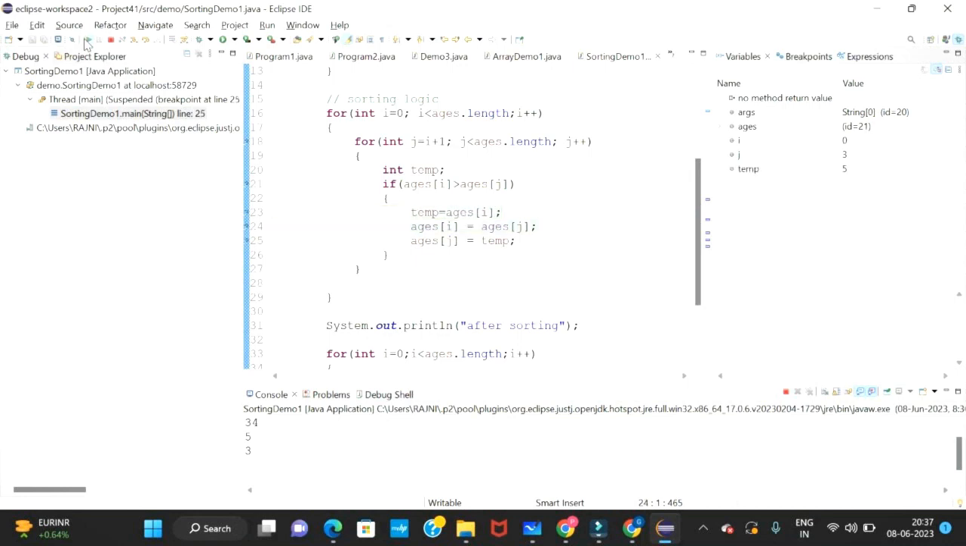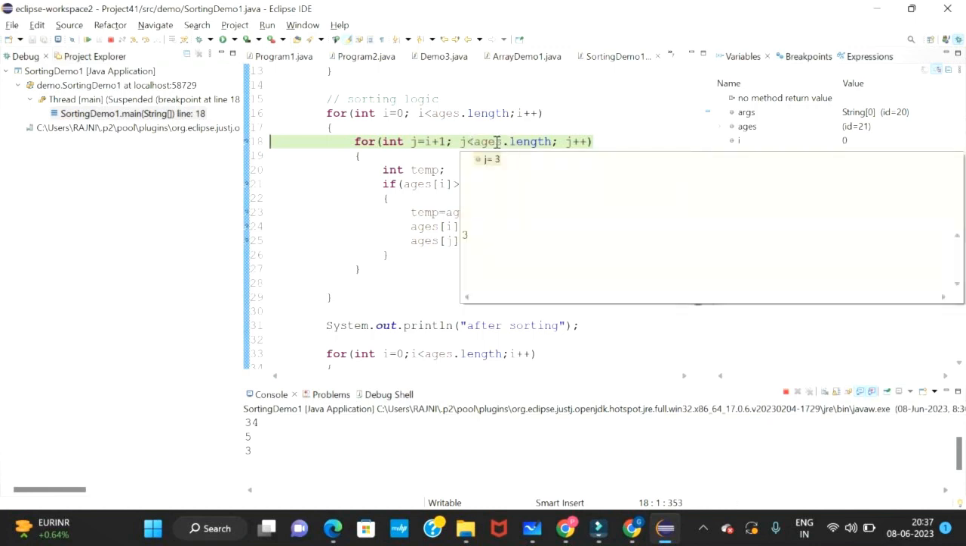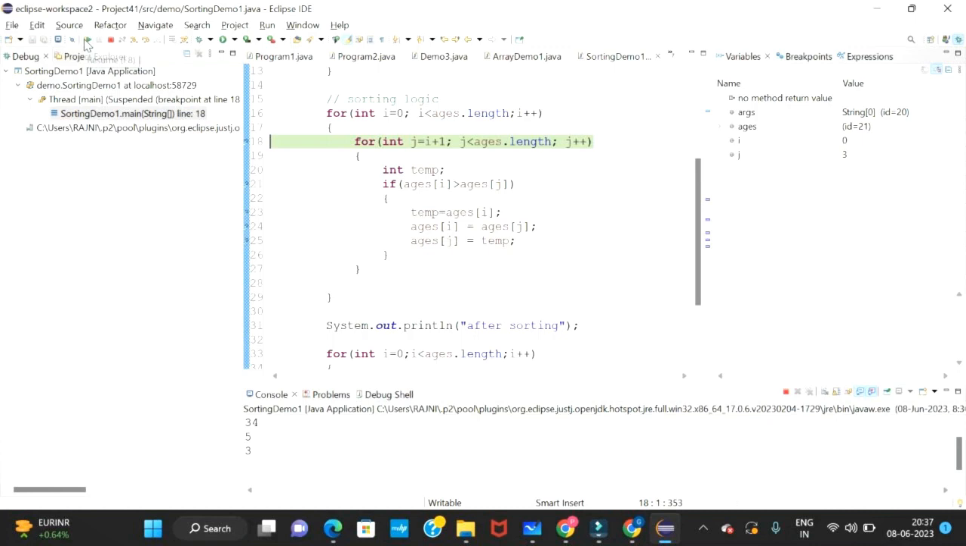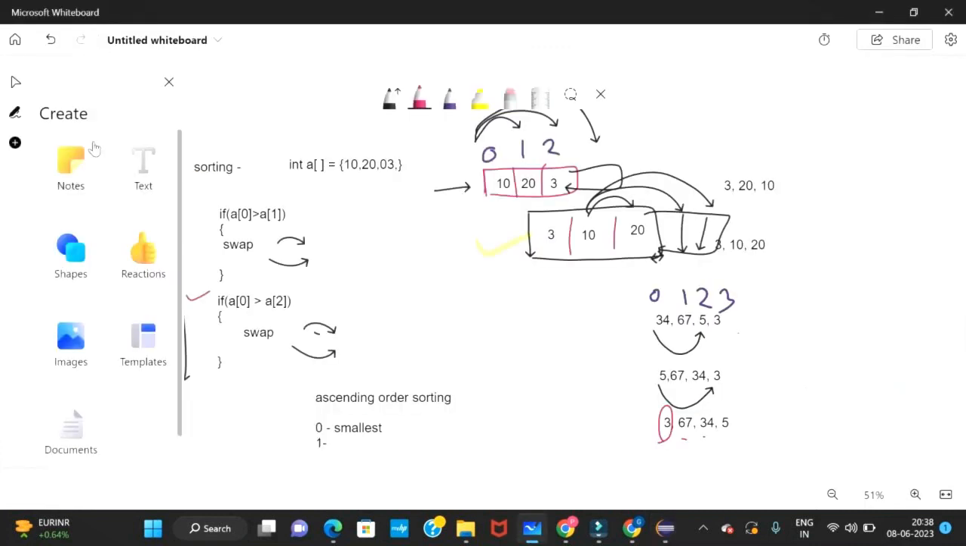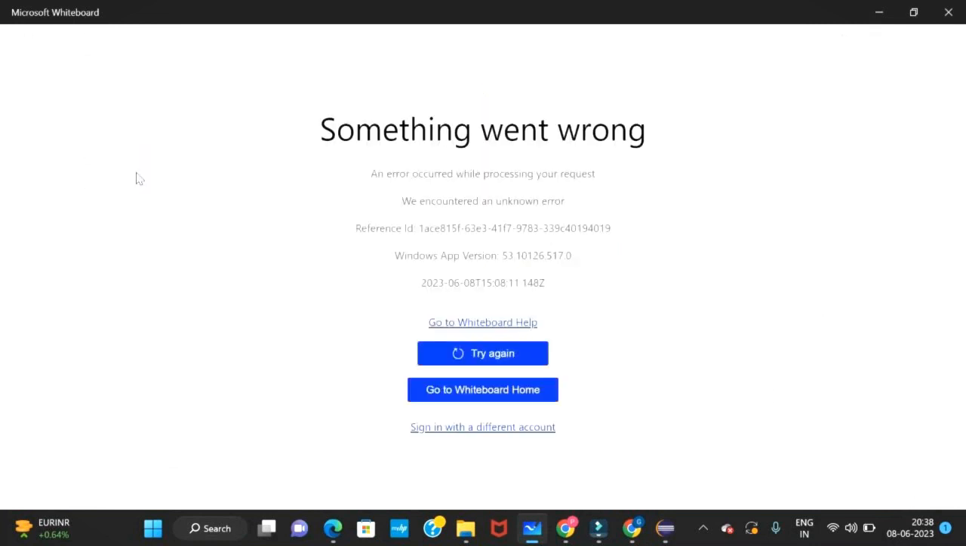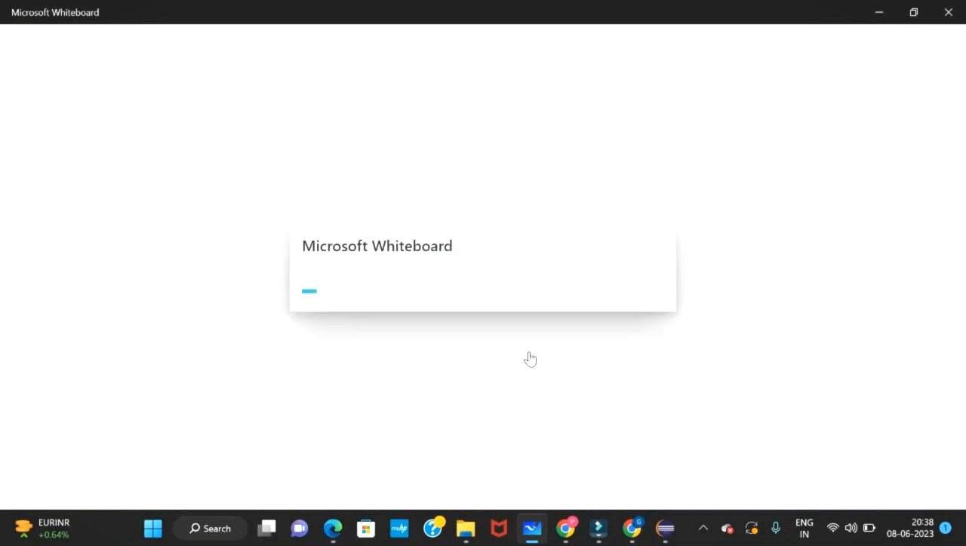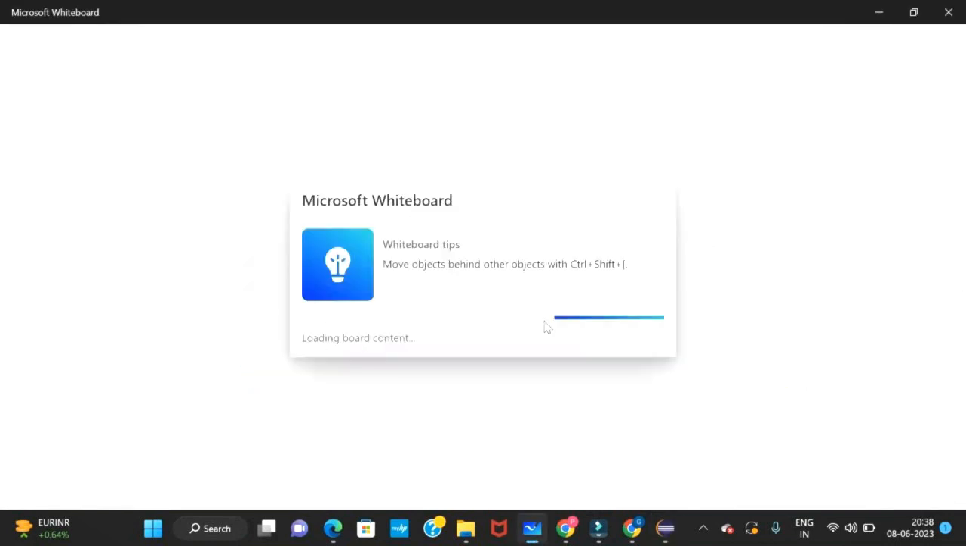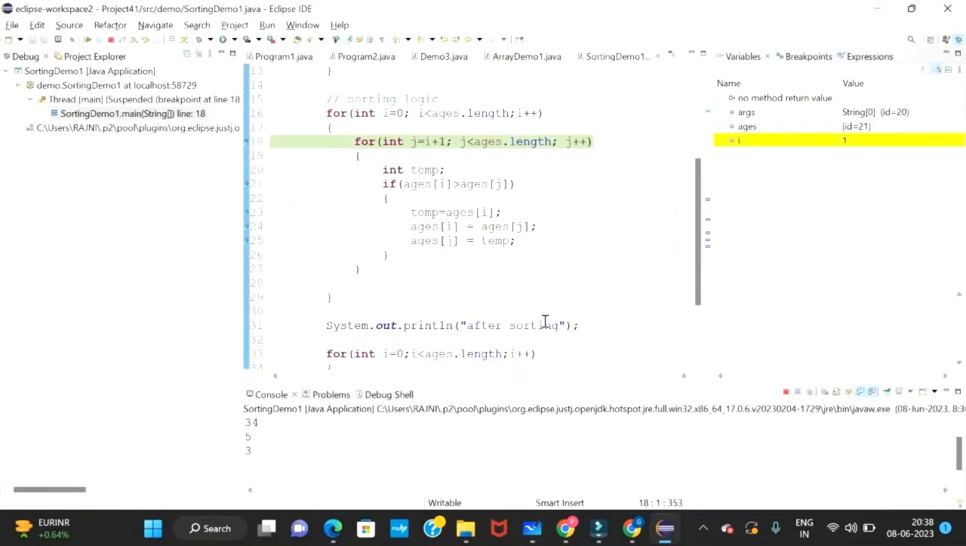Temp was 5. The values are changed. j is 3. Is the condition true or false? j, 3 less than the array size, will it be true or false? It will come out of the loop. False. Yes, correct. j is 3. Now j is 3, and 3 less than 3, is it true, Vinith?